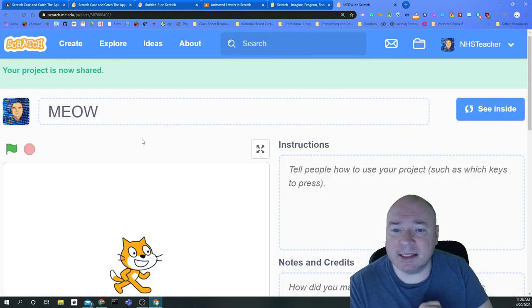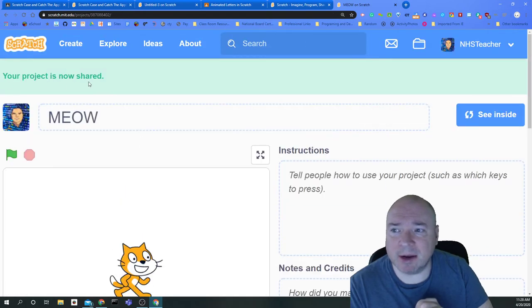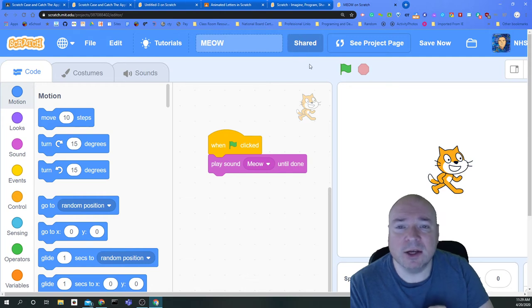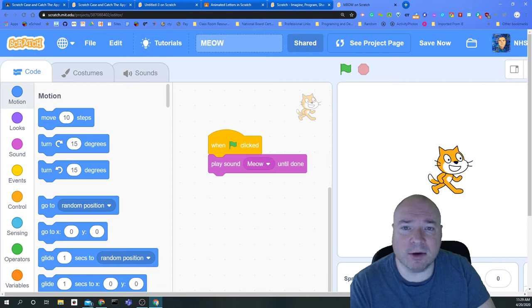And now I can see it takes me back to the project page and it says my project is now shared. When I go back and look at my project on the inside, I can see that it tells me that it is shared.